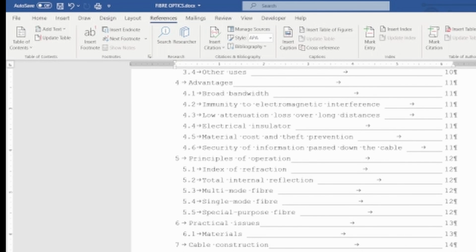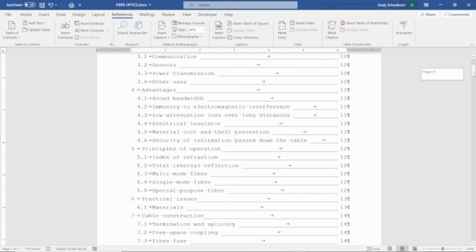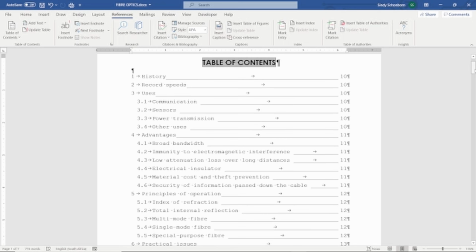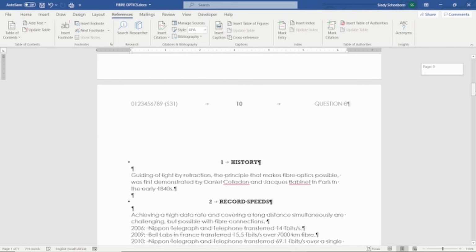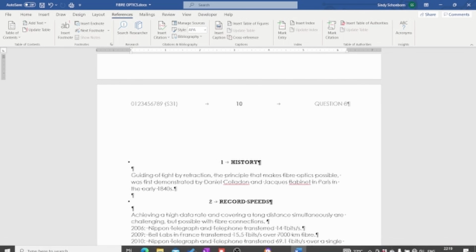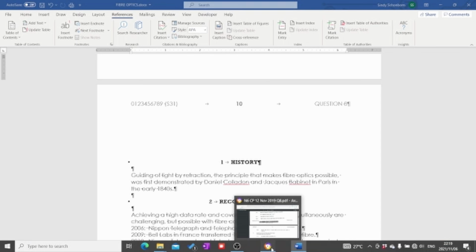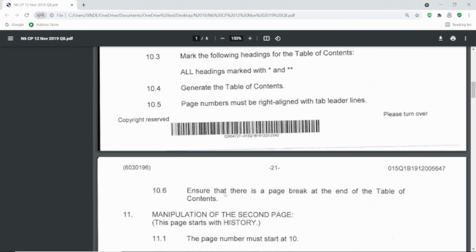And that is it. There it inserts your table of contents for you. It's got your numbers, level 1, level 2, and it gives the correct page number. Page 10 for history. Let's go down and check. This is page 10. And there you see history. So nice and easy, straightforward. Let's check your other instructions.